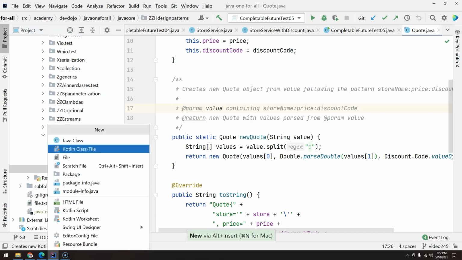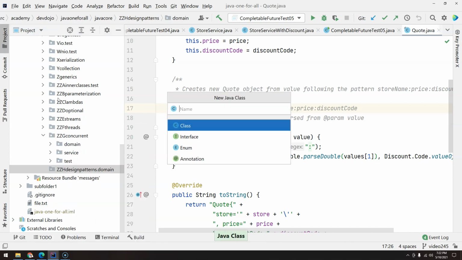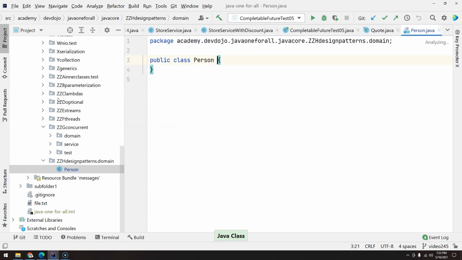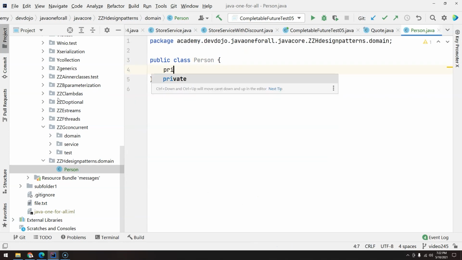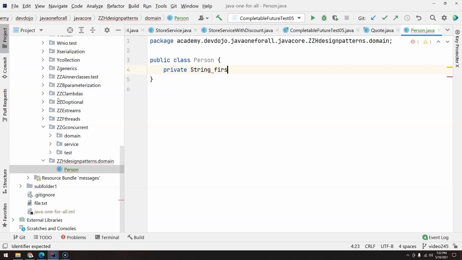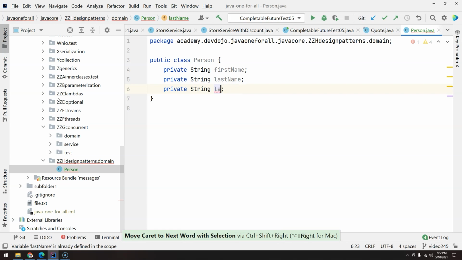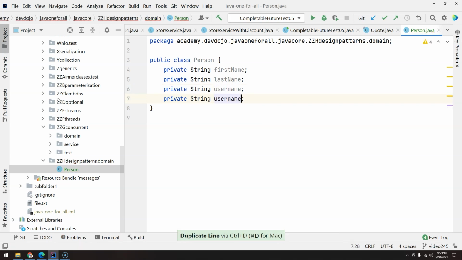And let's create here a package called domain, and let's create a class called person. So let's talk about the first one. Imagine that we have the following class with the following attributes. You have a person with first name and then last name, and then you have username, and then you have email. So let's just use 4 because it can get very complicated.